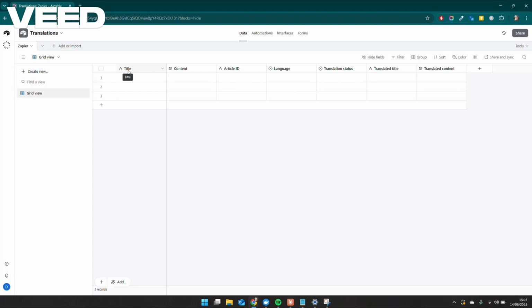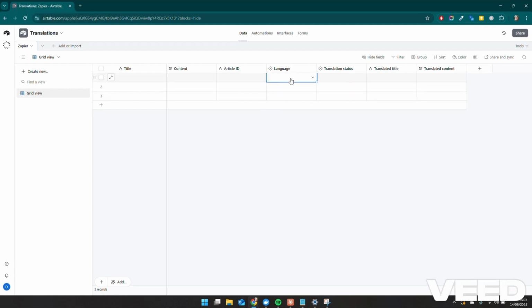Title will be the title of the original source article. Content will be the content, the HTML code or the HTML content that is contained within the source article, the untranslated article. Article ID, and this is just a unique identifier that you can use for each article to make sure that there's always a way to identify it. Language, this is a multi-select, so at the moment you've got the option of French and Spanish, and that's just based on the source language that the original title is created in, and obviously this can be whatever language you're using.